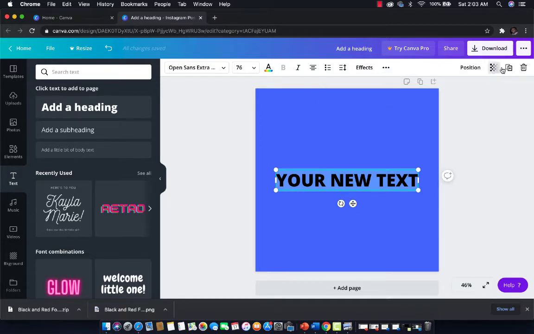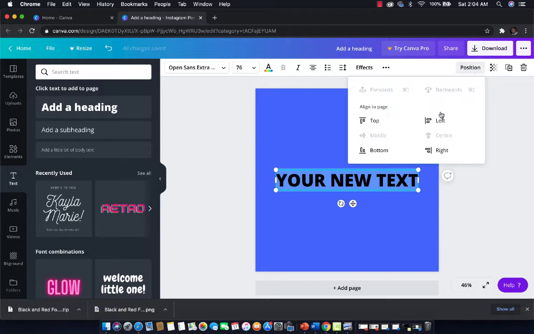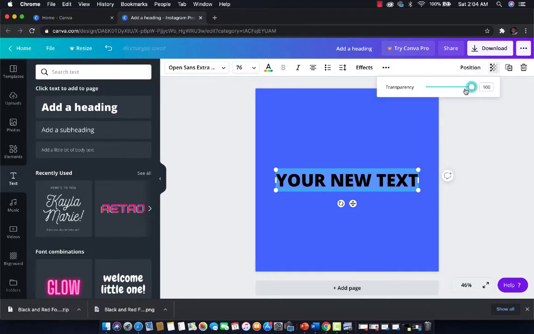Then if you want to duplicate it, of course, you can duplicate it here. If you want to align it, you can align it here as well, which is cool. Then if you want to reduce the transparency or increase the transparency, you can do that over here as well. Then here is, of course, duplicate. Here is to delete. Then here is alignment, right?